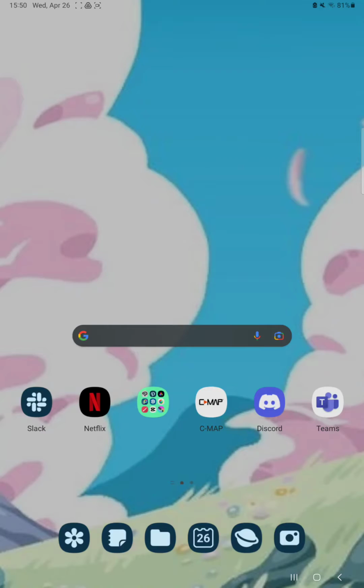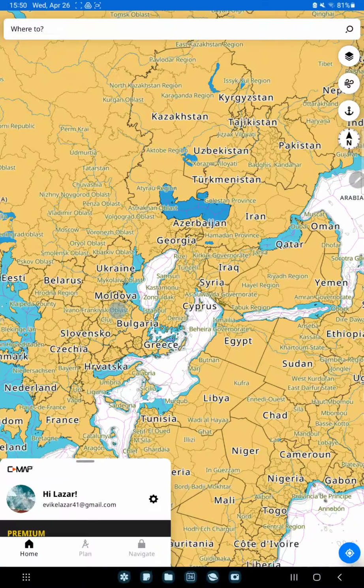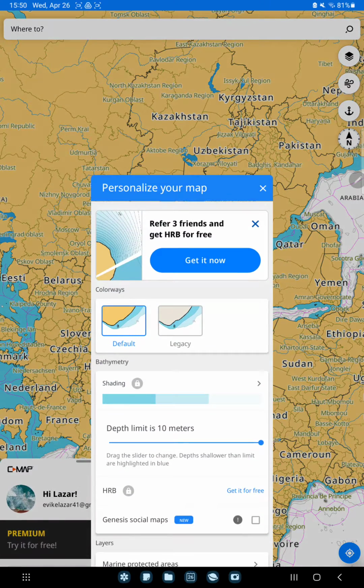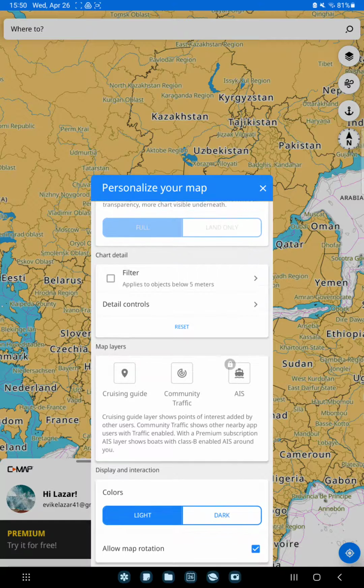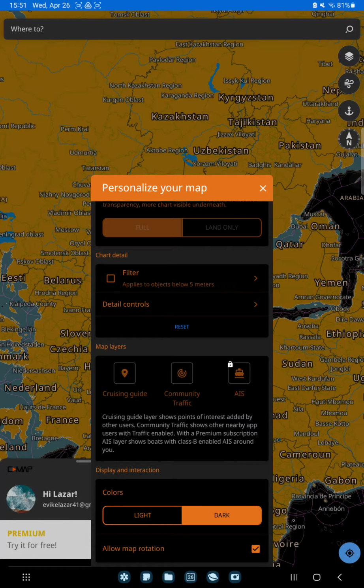First of all, open the application on your device. Tap the layer icon under the search icon at the upper right corner of the screen and just scroll down. In the display and interaction section you can find the colors option, just select dark, and it's done.